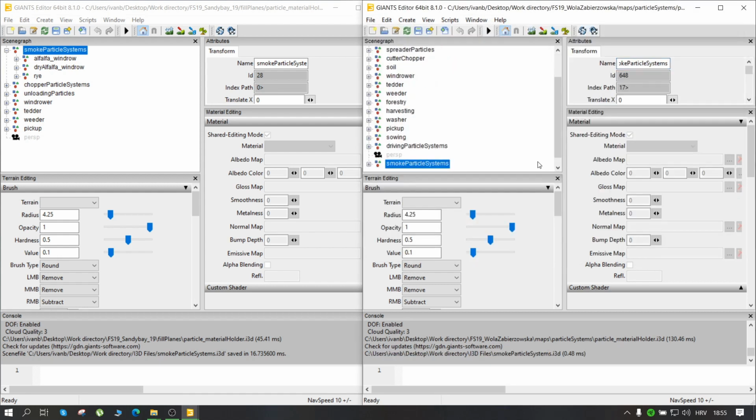Go to your map, go to File, Import, find it under the i3D files folder, and open it. And now it showed up on the bottom, in my case under the camera. And now, as you can see, we have this smoke particle systems group and the original smoke particle systems group. So be very careful. Choose the one we imported, which is on the bottom.